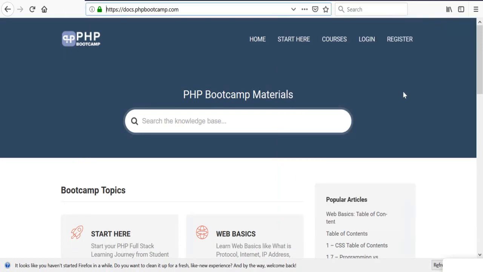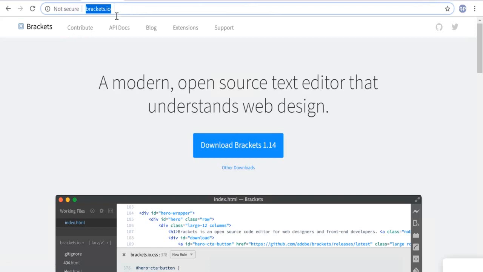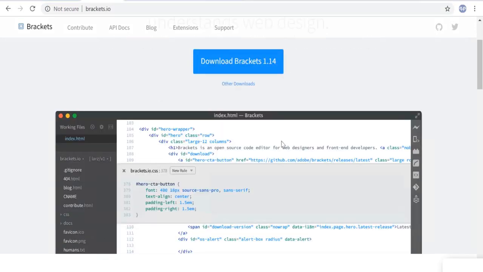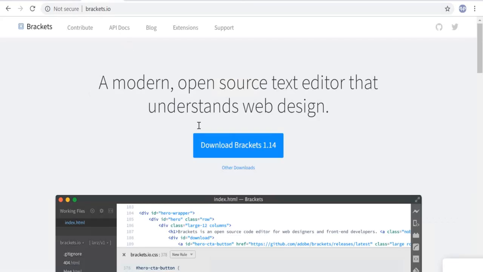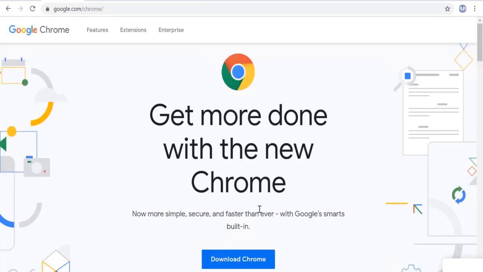Let me show you some of the IDEs and editors that are available to write code. First, you can go to brackets.io and download the Brackets software. That's what we'll be using in this course. So we'll be using Google Chrome, and also Brackets. Brackets is to write the HTML and CSS code. Chrome is to execute them.